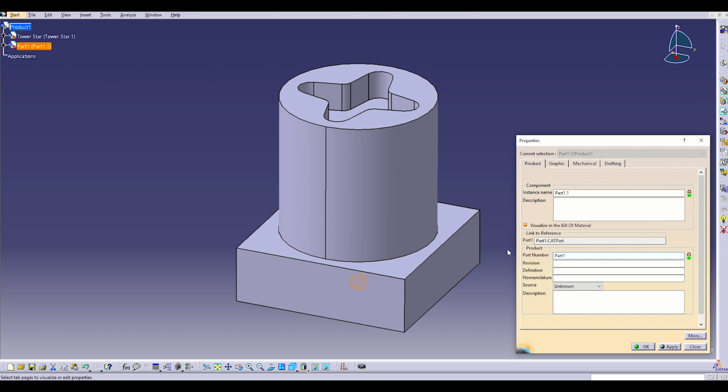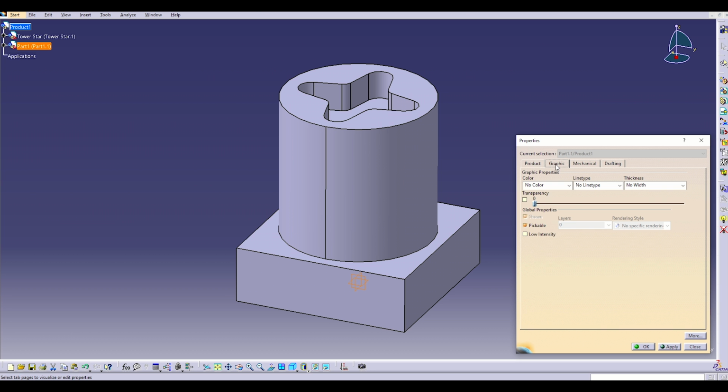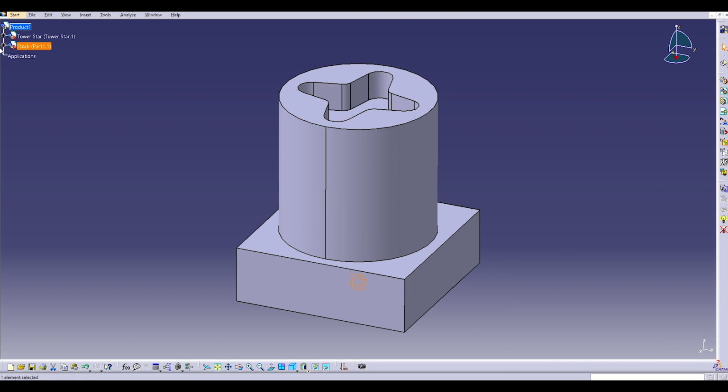Go into the Properties tab under your new part and rename it to Stock. Change the color under the Graphics tab to a blue and change it so it's transparent, at around 200. And select OK. That means when your stock is created, you will have a blue piece that is transparent so you can see your original part.